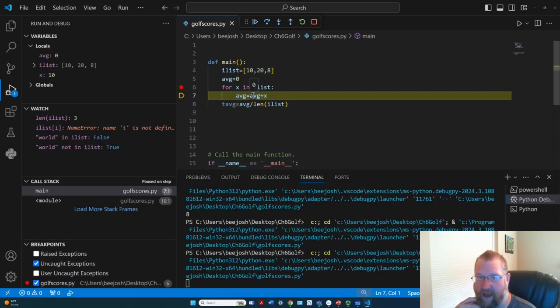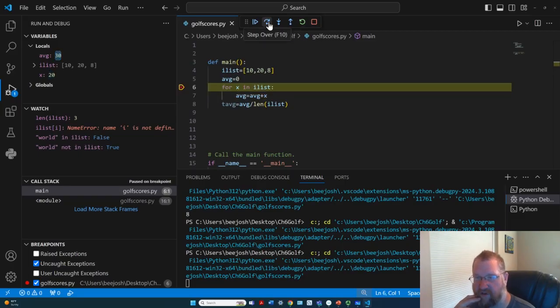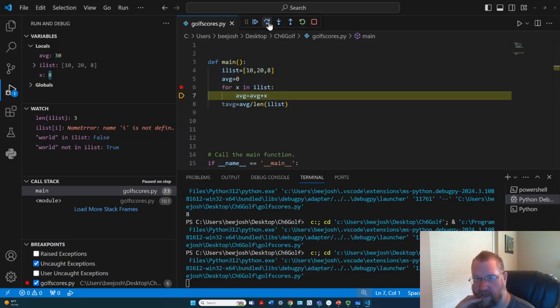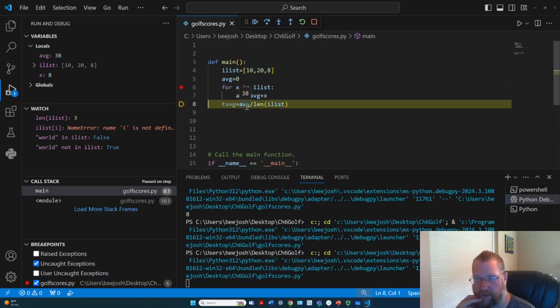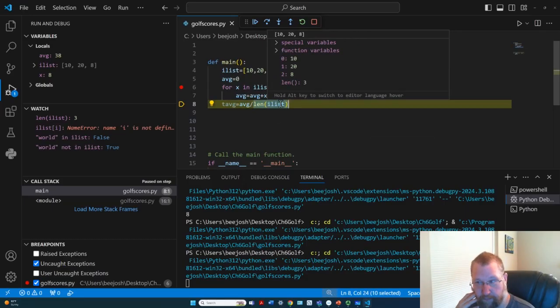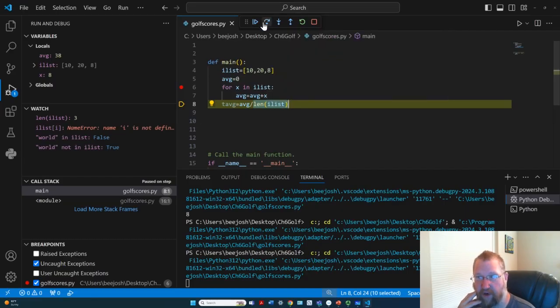Okay, so the first time, average, X is 10. Then we say 10 is equal to 20 plus, or 10 plus 20. Then average becomes 30. Then we take 30 and we add the 8. And now average is equal to 38, which is all the numbers added up, which there are 3 numbers. And we say the length of iList, well, what is that going to output? 3. So that should be the appropriate average.